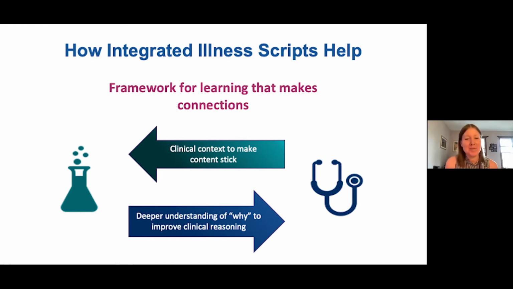So now I'd like to talk about how integrated illness scripts can help you at your institution. So what we found is that integrated illness scripts are a wonderful framework for learning that helps students make connections between the clinical context with the underlying mechanisms, the basic science mechanisms of why these clinical findings are occurring in a particular disease state.